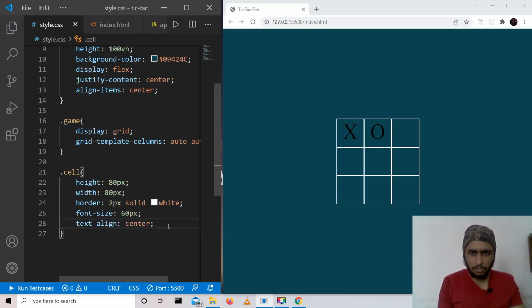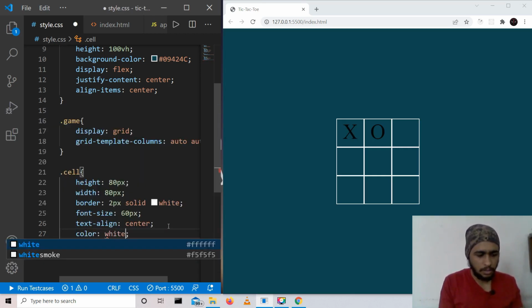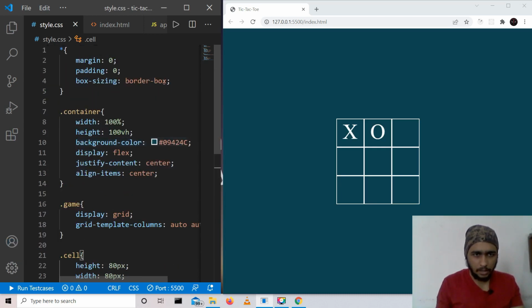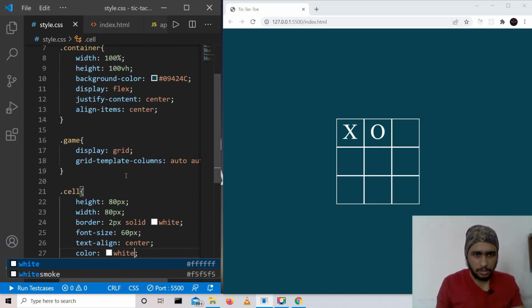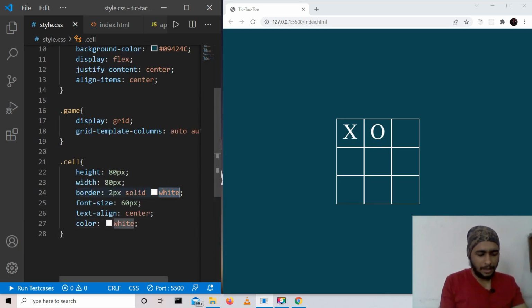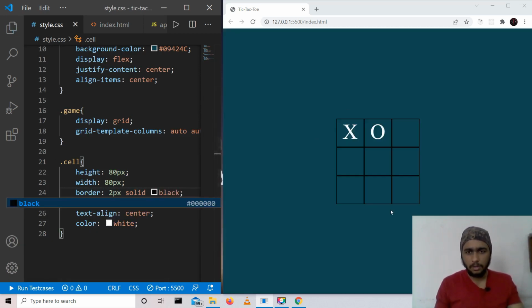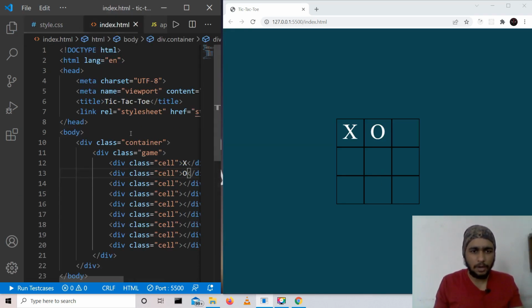Okay, so I think the color should be white, and the color of this border should be black. Is this cell's border going to be black? Okay, what happened? Okay, fine. So now moving forward, we have our styling in place.